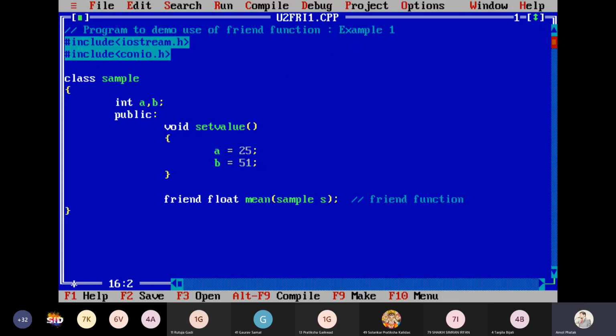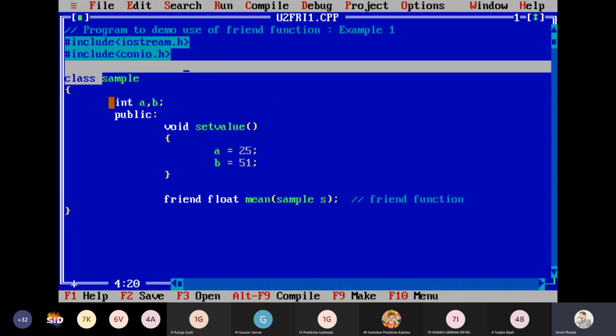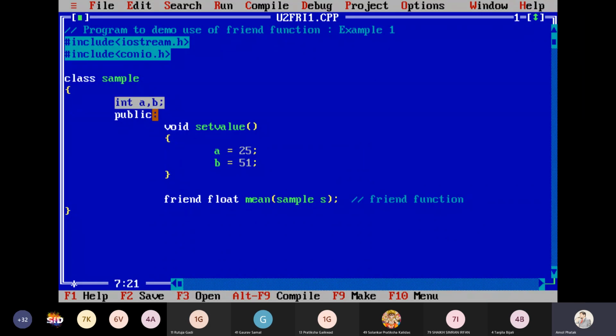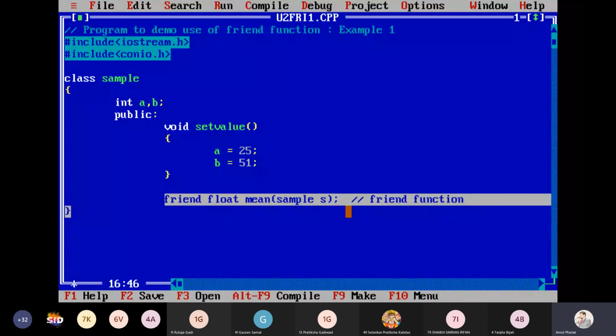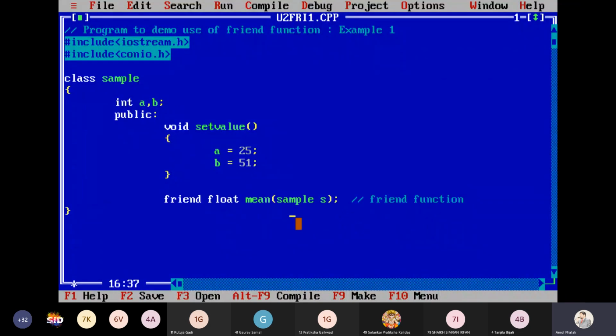The example is very simple. I have a class with the name sample, having two variables a, b. I want to take the mean of this a, b. I first use the void set value function to set these values. You can accept these values from the user also. And here I'm making the function a friend.